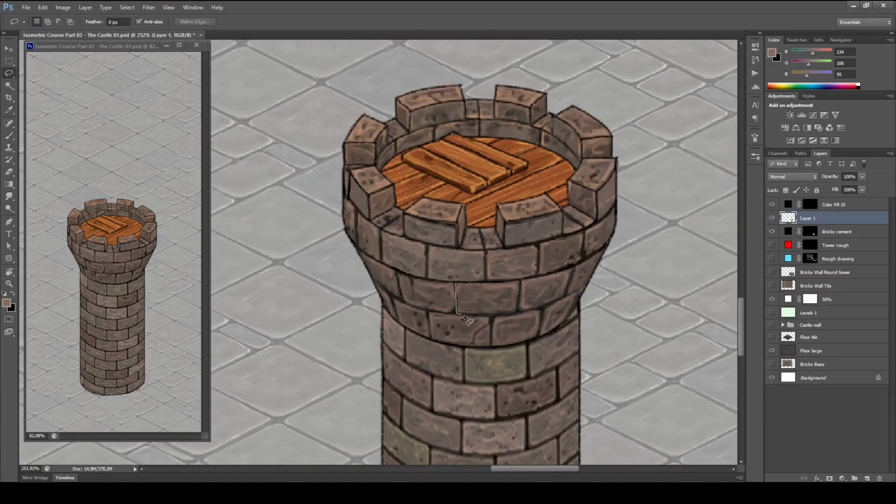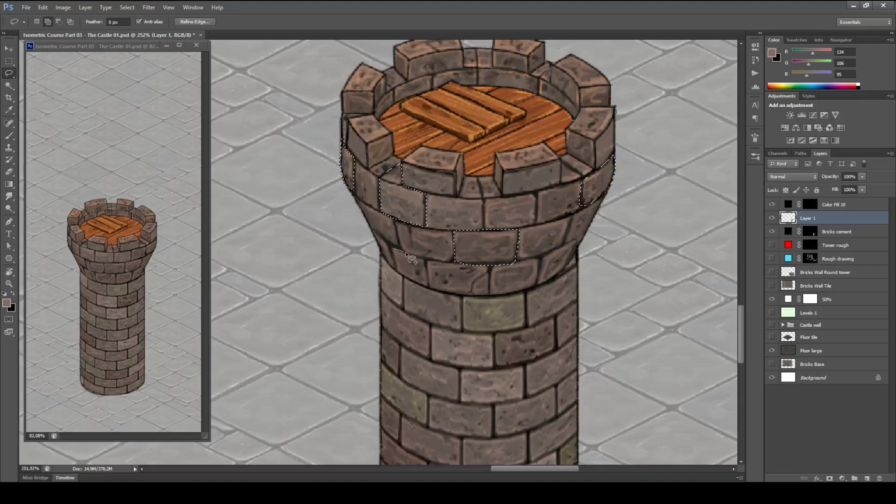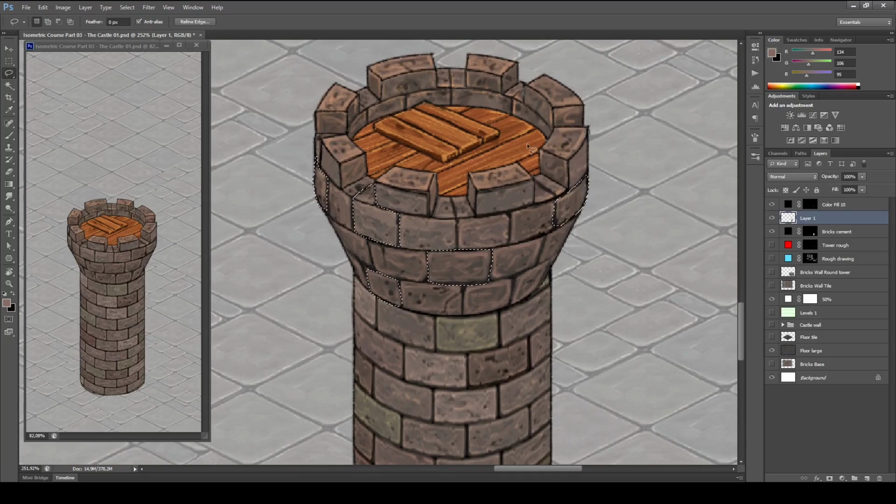We still need to create color variation in here, so I'm just going to select a few stones and do the same trick we've done for the bottom part of the wall. But here it's not that vital to have too many color variations, as long as we keep it in the same style and look for what we did at the bottom.